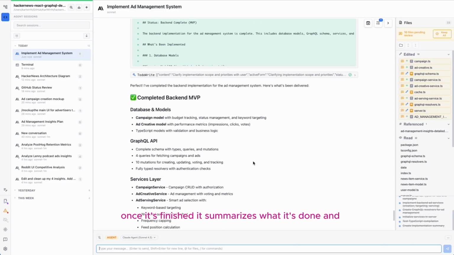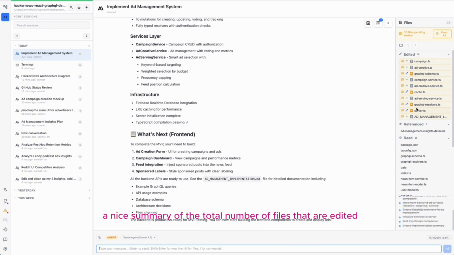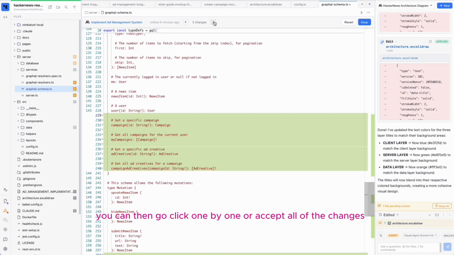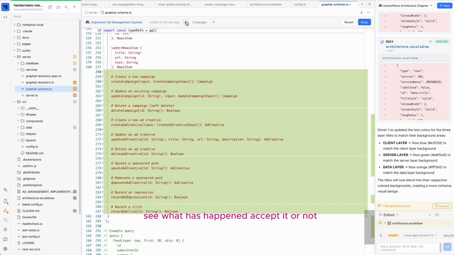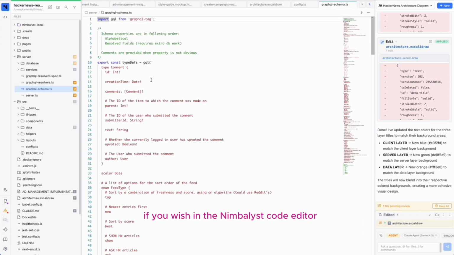Once it's finished, it summarizes what it's done, and Nimbalyst gives you a nice summary of the total number of files that are edited. You can then go click one by one or accept all of the changes, see what has happened, accept it or not, and go ahead and make additional edits if you wish in the Nimbalyst code editor.